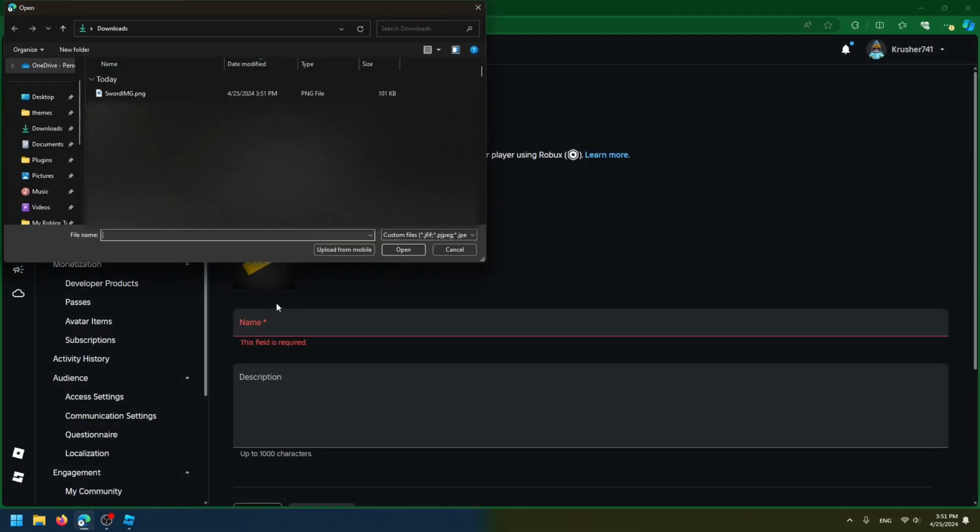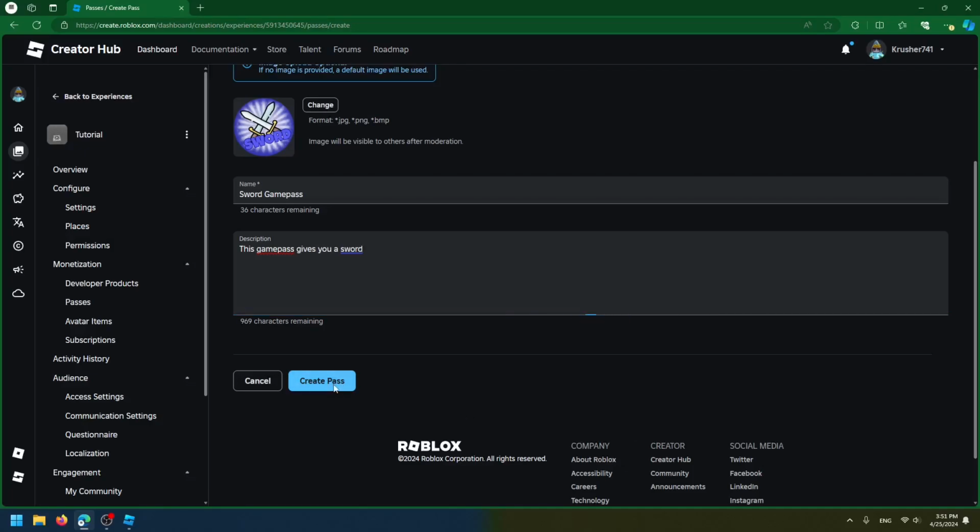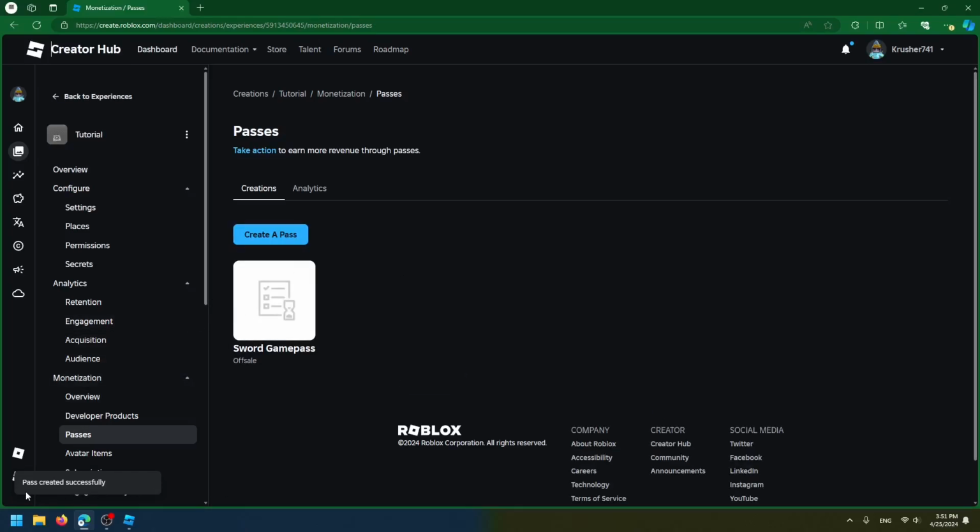We're gonna click on Change, and then I'm gonna click on the sword or the image of your desire, and then I'm gonna rename this to sword Gamepass. I'll say in the description, this Gamepass gives you a sword. There you go. Now we're gonna click Create Pass, and now we have created a pass. If it says pass created successfully. Now do not worry about this right here. This is just a moderation check on whether your logo is appropriate or not. It won't take a long time.